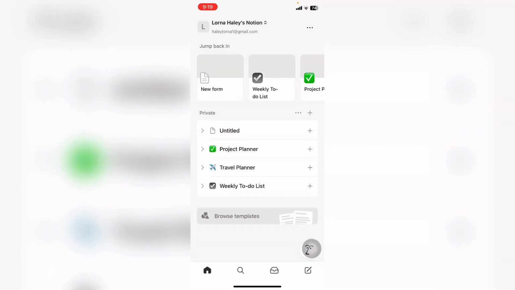Now make sure that you have logged into your account. After you log into your account, you can see this homepage, and here simply create a new project.